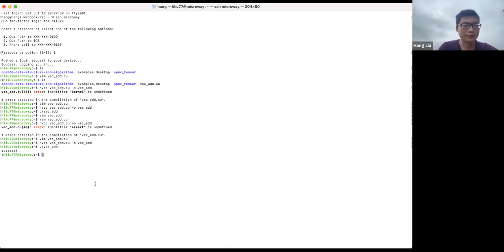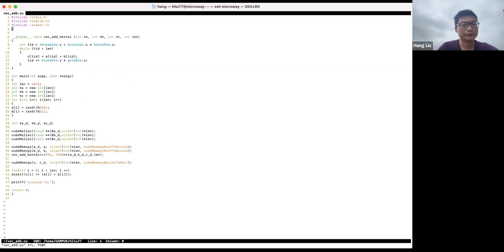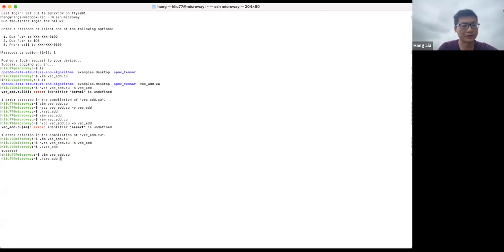Okay, so now it works, right? So we can see here, what I do is I use this kernel function to do vector addition, and then I copy the result back from device to C, and then we assert whether it works, right? If it works, then you're gonna printf succeed. Otherwise, it's gonna fail due to the assert.